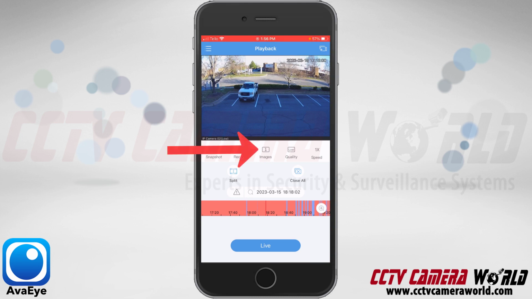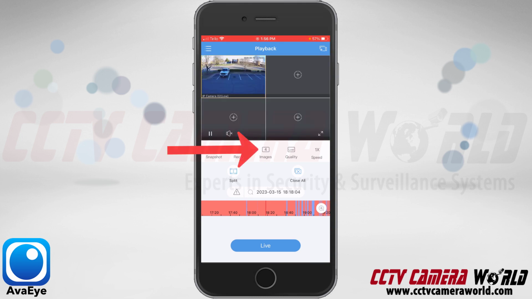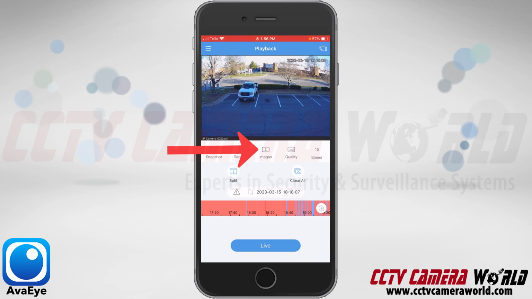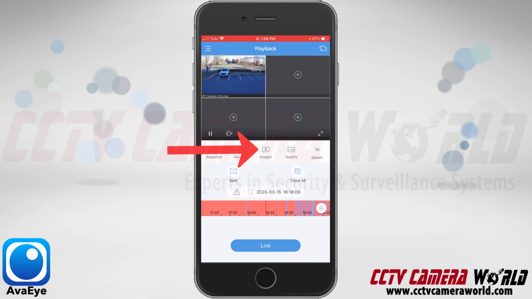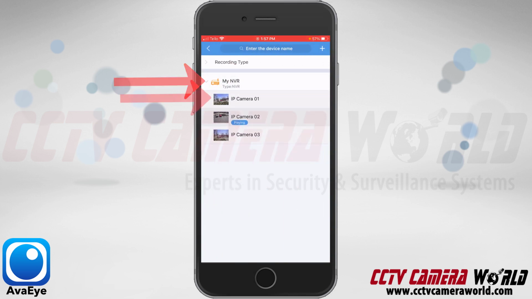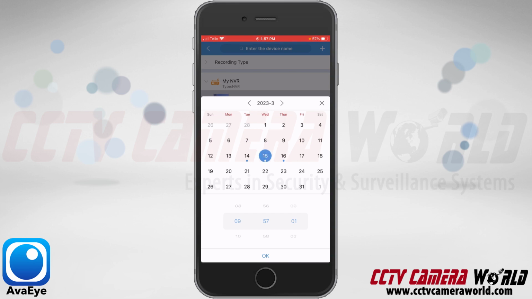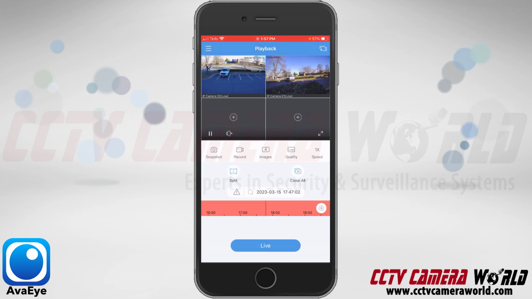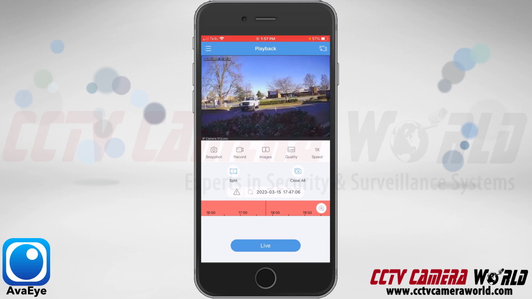So the next is the images. What this is going to do is actually toggle between a 1 camera grid view and a 4 camera grid view. So I'm going to go, here's the 1 camera grid view, back to the 4. If I wanted to add another camera, I could do that by tapping the plus icon, again expanding my NVR, and then choosing another camera, choosing the date and time. And then what it's going to do is actually sync both of those channels to the same time. And I could tap the images button again to get back to the image for the first camera that I have selected, in case I only wanted to play back footage from that one camera.